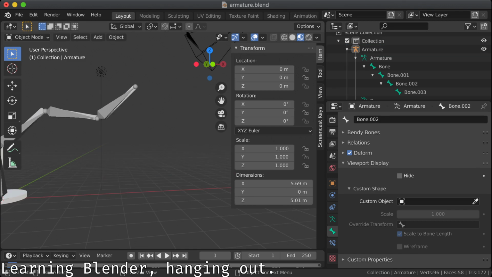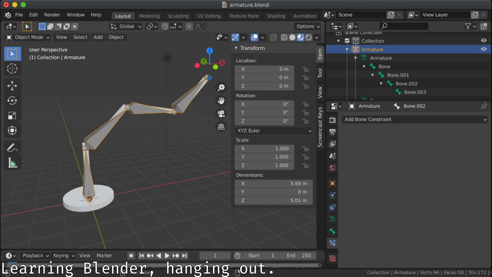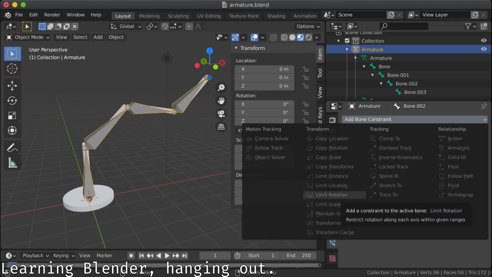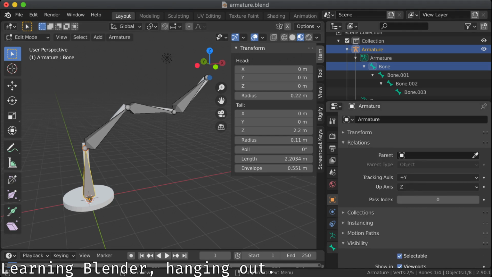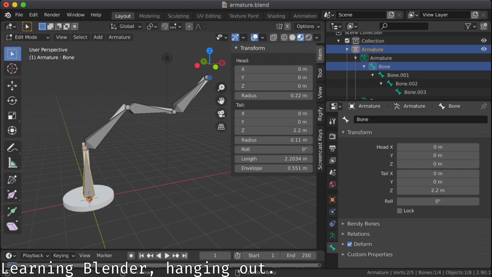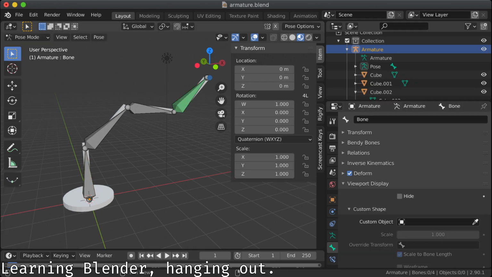All right. Well, how do we limit this? Let's try with this one. Now, do we set the limit on the base? I guess so. All right. So let's start here. Start on the base. Add bone constraint. Limit rotation. Oh, I'm not in bone mode. Okay. Maybe that's only in pose mode? Ah, there it is. Only in pose mode.